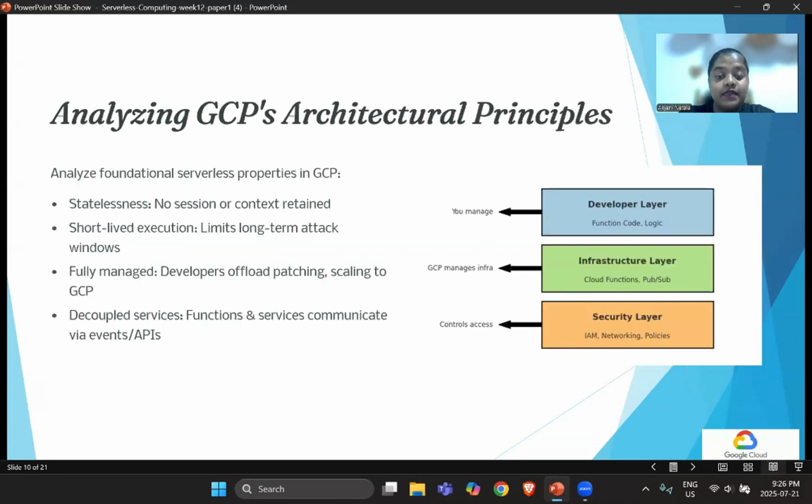So first we have statelessness. Functions don't keep data between runs. This reduces leaks, but every input must be rechecked. Short-lived functions run briefly, reducing attack windows. And fully managed: GCP handles patches and scaling, but at app level, security is still our job. And decoupled services. If one function fails, others will still continue. This will limit the impact. So these principles are helpful, but only with good practices.